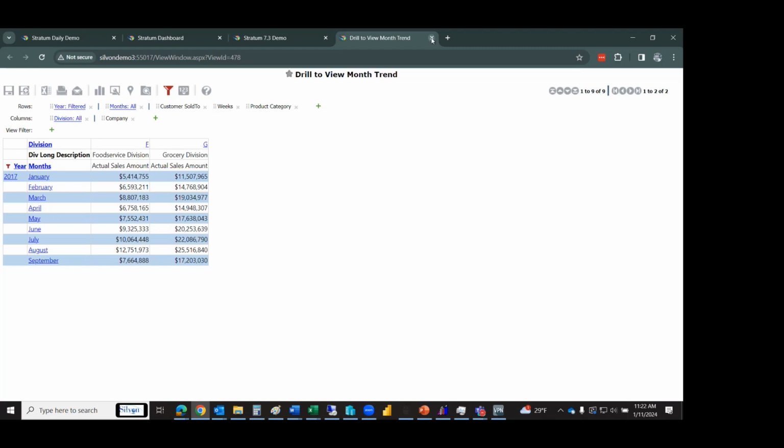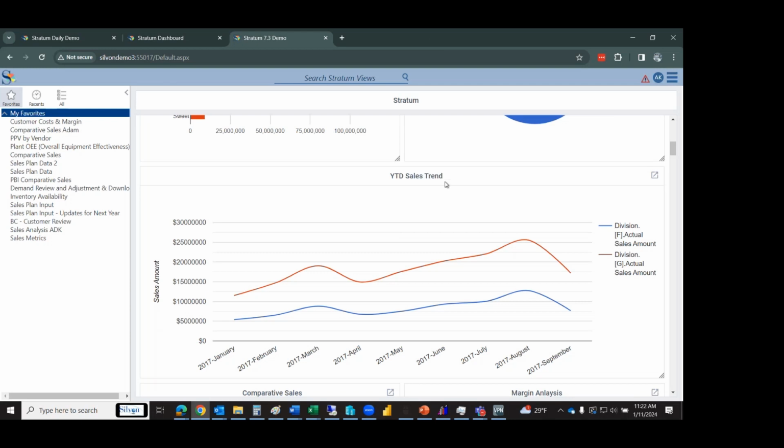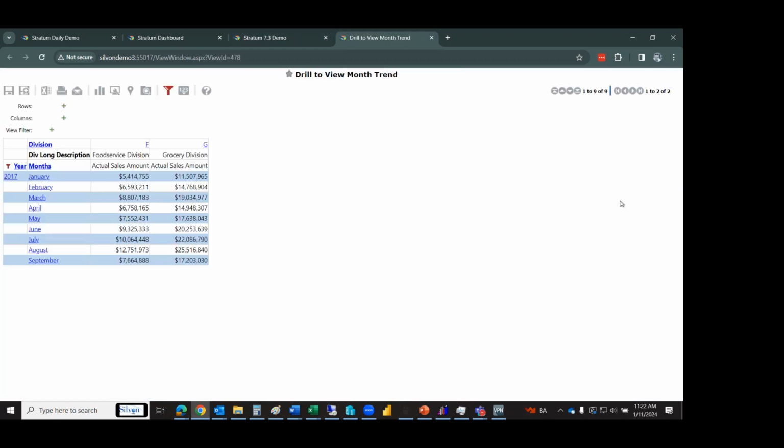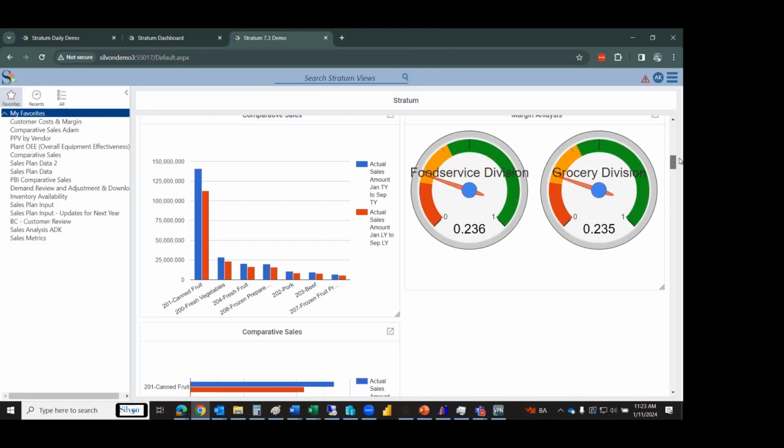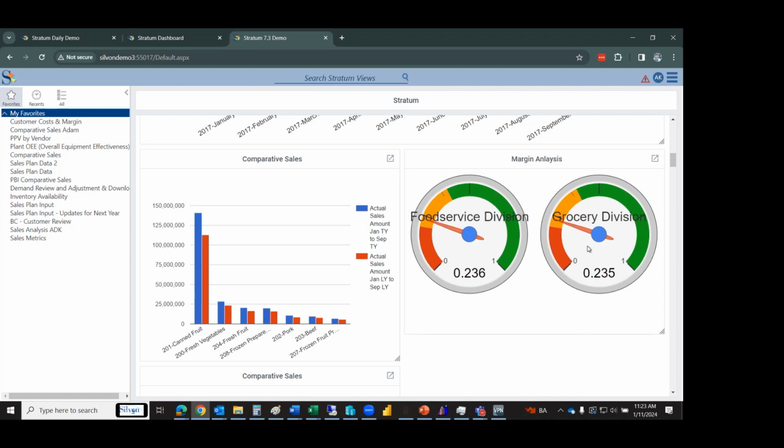So, 0.4 to 1, 40% to 100%, is in the green. The yellow is 0.2, 20 to 40. And then the min would be 0 to 20%. So, as we can see, both divisions fall within the yellow range, because they're obviously between 20 and 40%. Pretty simple. And then you can mess with the ranges and the numbers to get what you need out of it.